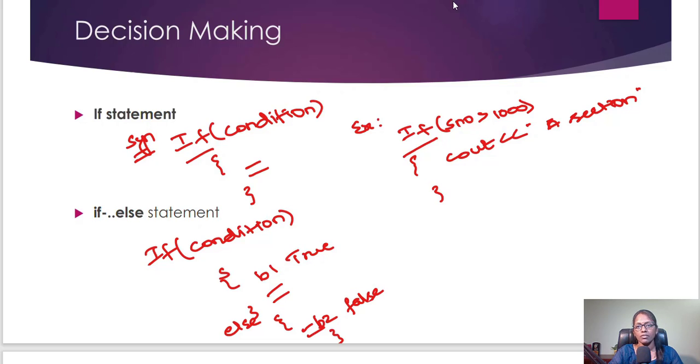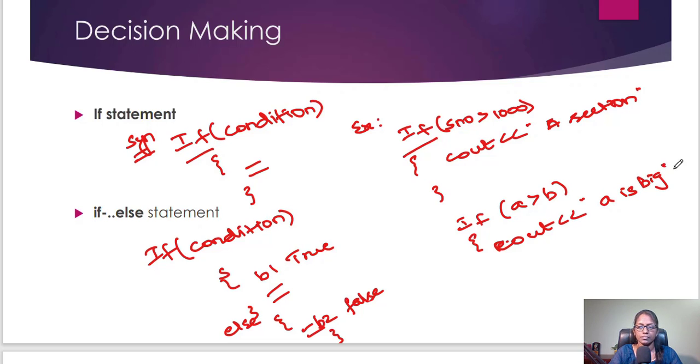That's it. For example, if A is greater than B, cout A is big, else cout B is big. So that's it. This is called the decision making if statement and if else statement.